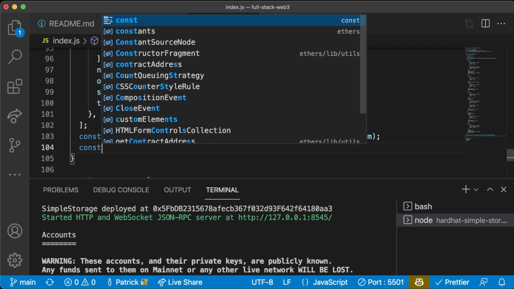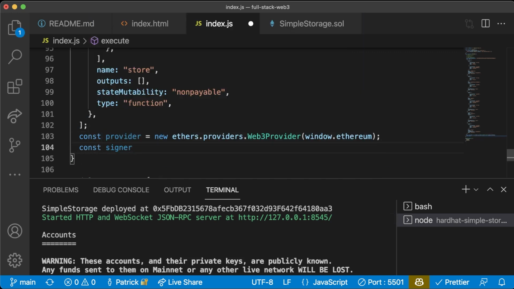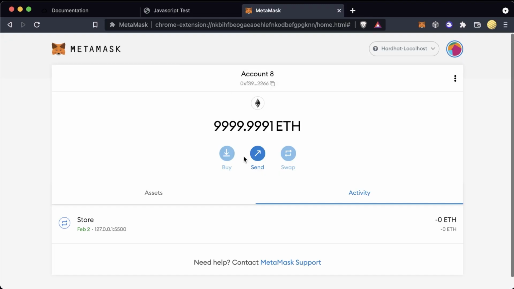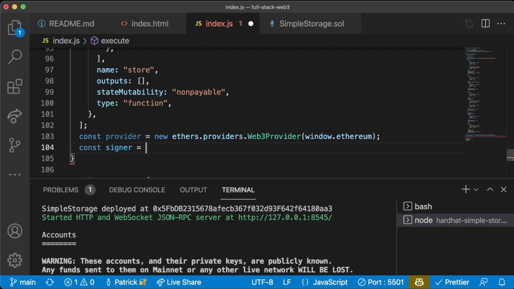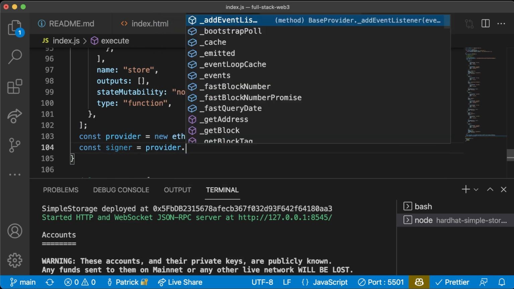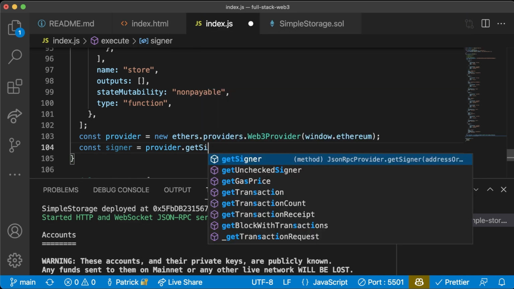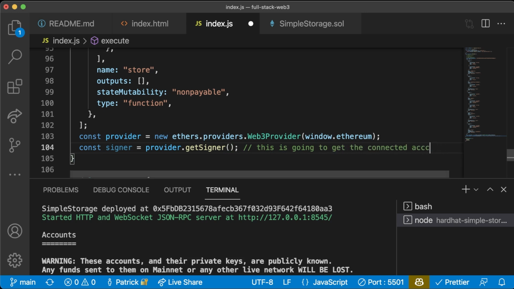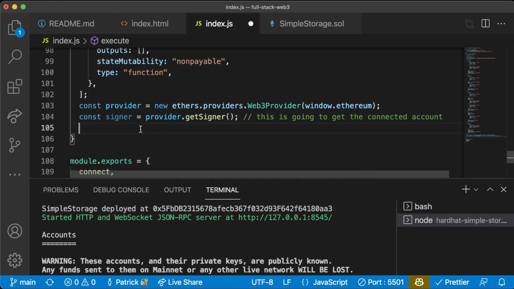Now we need a signer. What's a signer? Well, anytime somebody executes a transaction, somebody needs to sign it. Somebody needs to execute it. Somebody needs to be like, hey, I'm the one who executed it. And we can get that from our MetaMask, from our provider. So we just do provider.getSigner. And this is going to get the connected account into our ethers here. So great, we have a provider. We have a signer.